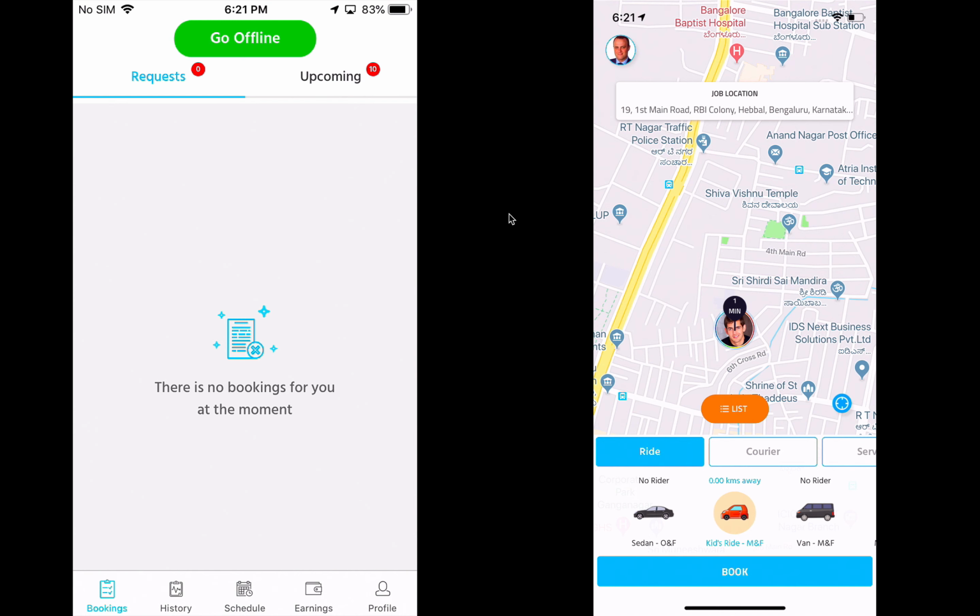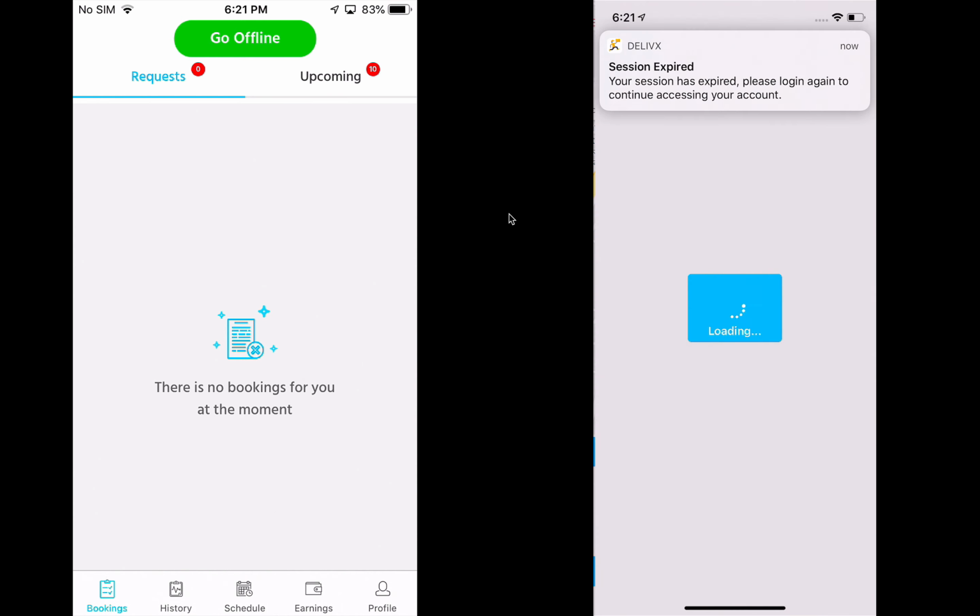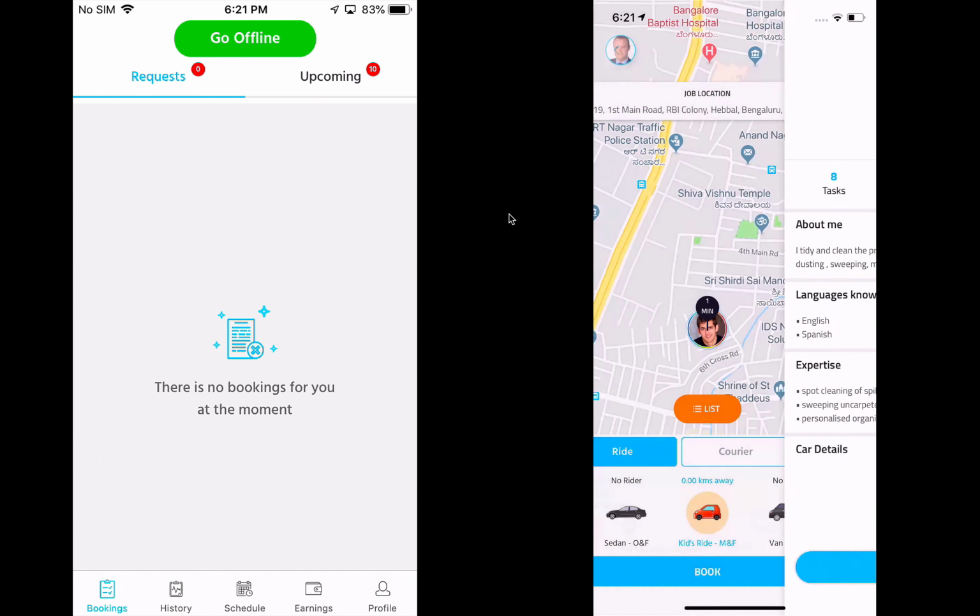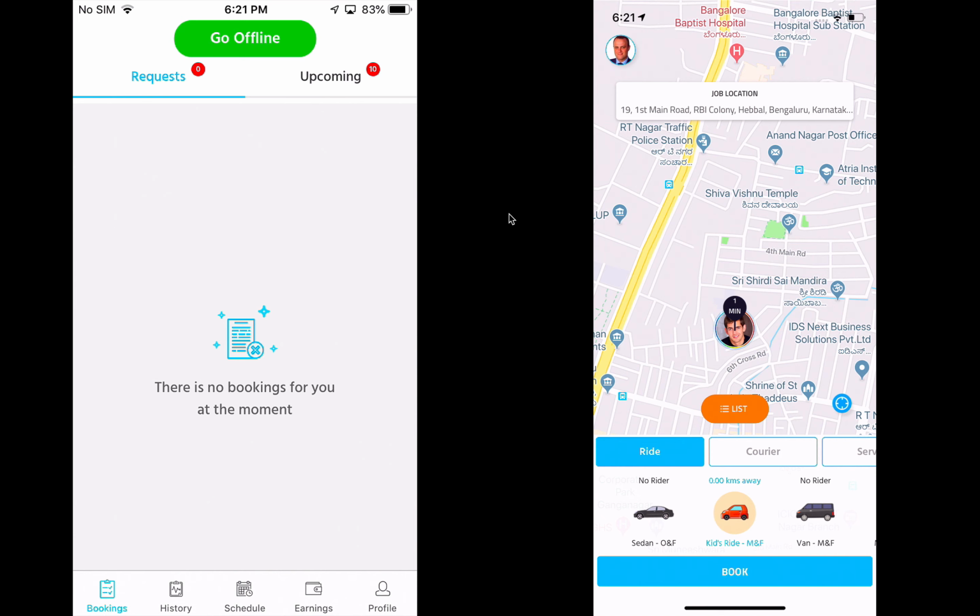So for kids, when you're booking a ride for your kids, the most important thing is the person you're booking, because you want to make sure that the kid is being carried by a person you trust. So that's why instead of vehicles, which you would notice for a ride, we show the person's profile on the map here. So that is the difference between a regular ride flow and a kid ride flow.